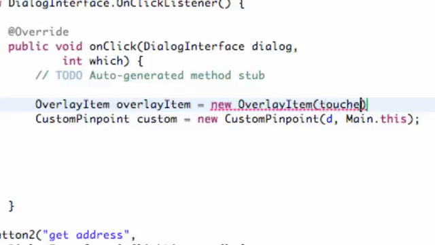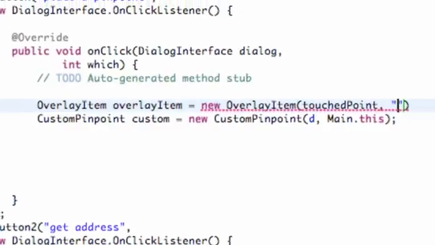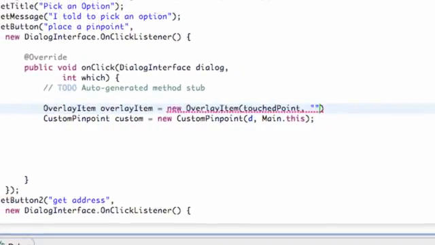So we're going to say touch point, and then we're also going to add some string references, which I'll show you guys what that does at the end of this tutorial. So we're just going to say what's up, and then another one is maybe second string, so you guys know which parameters do what. Nothing too complex here, we just create a new overlay item.